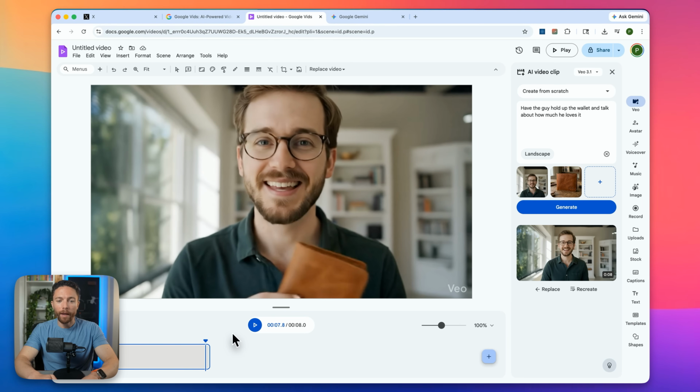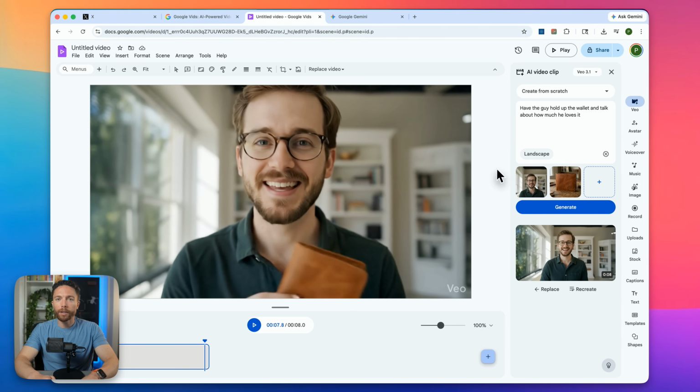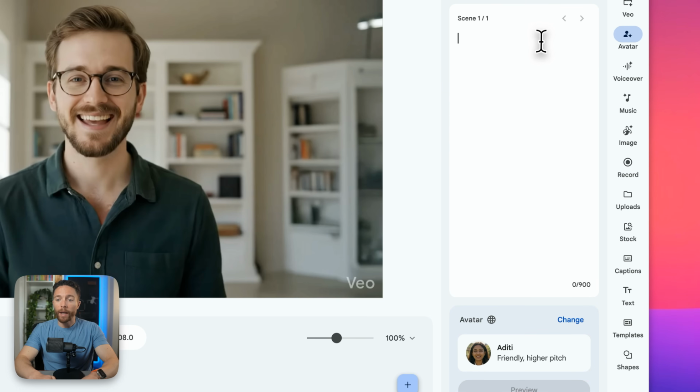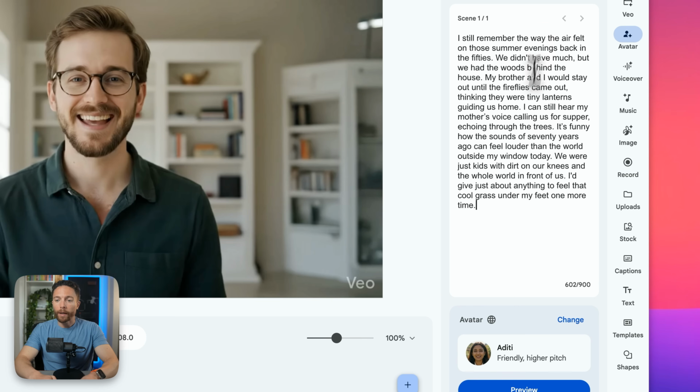I think that's very impressive. I'm very happy with that. Now, if you want to do more with AI avatars, again, you do need, I think, either a Pro or Ultra subscription for this. But here on the right, there's a Generate Avatar button, and this allows you to actually enter in the script. So I'll enter in a script here.